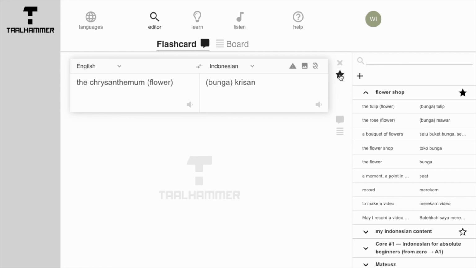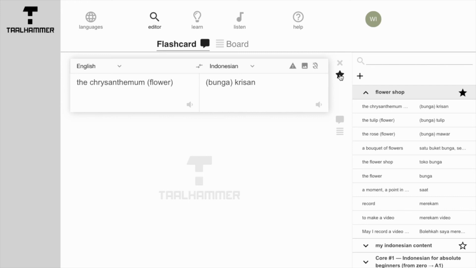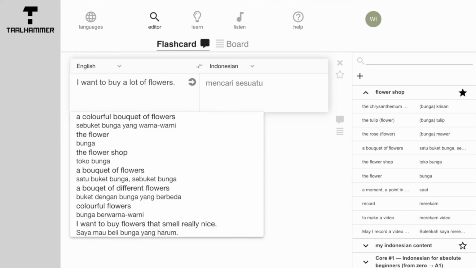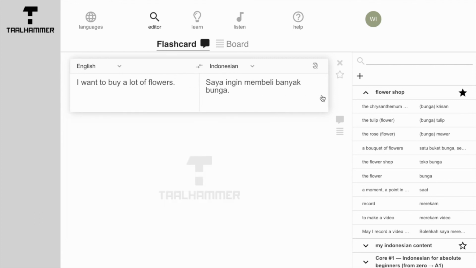Okay. And then a sentence that I will want to say is, I want to buy a lot of flowers, and maybe also ask about a discount. So let me set it, I want to buy a lot of flowers. I don't have the sentence here, so I'm going to use the auto translate. Well, here, let me save.